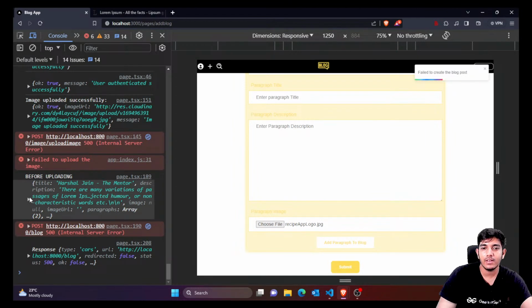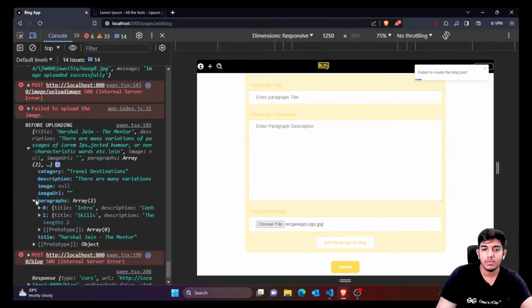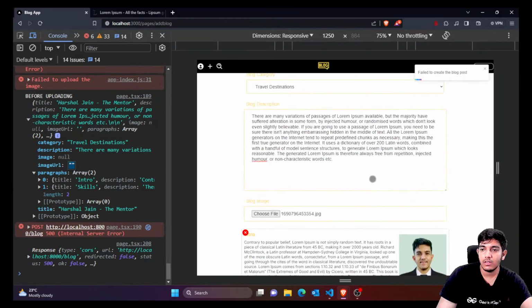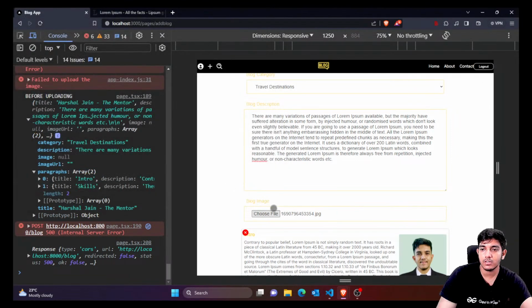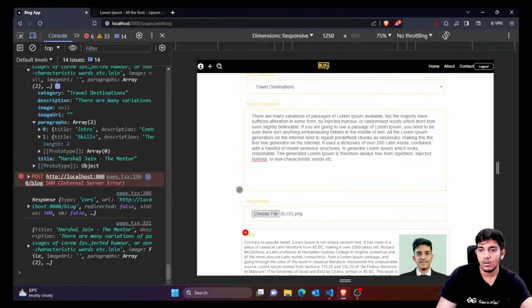So before uploading, it actually failed to upload the image. Just before uploading you can see that the image became null, and everything else is fine. I think there is some issue with the image part. Let me just fix the image part. So I'm gonna select this image now. I think it must work. Or let's choose some other image.